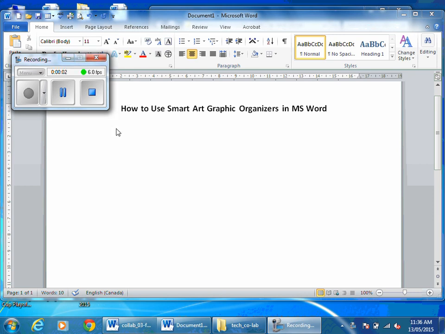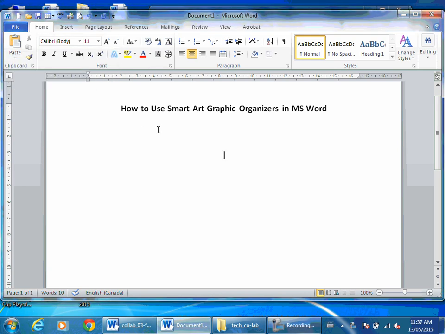All right, what we're going to do today is take a look at this really cool feature known as SmartArt in MS Word. It's really good for students when they're trying to use graphic organizers and things like that, and if you want to do any kind of compare and contrast stuff. So it's a little bit different than charts.